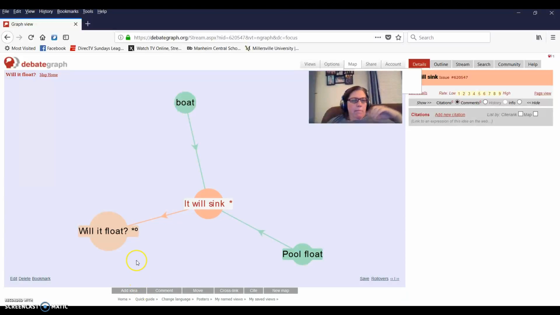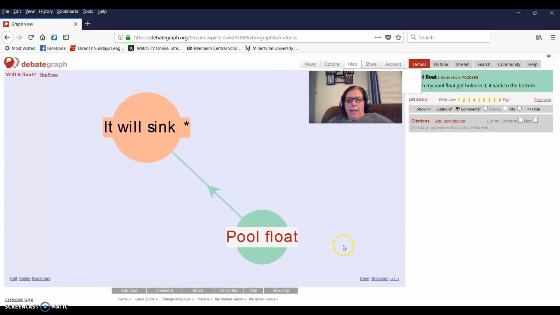So I added a few just to get started so I could see how the whole thing worked. And I could say, okay, well, I know that boat. So I added the idea of boat. When a boat gets holes in it, then it sinks. Or maybe I have a pool float. And I know that when I was at the beach this summer, my pool float got a hole in it and it sank to the bottom. So I can click on that idea.